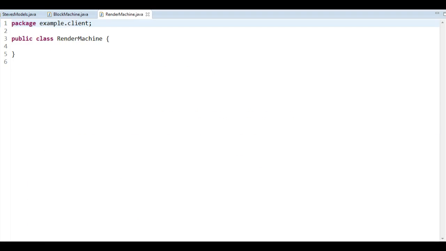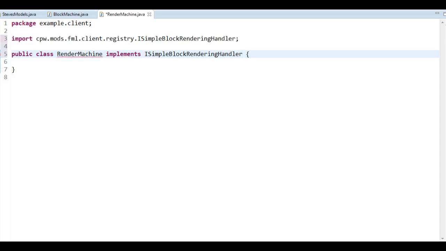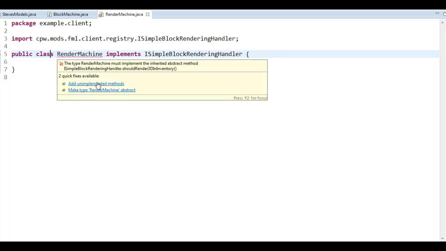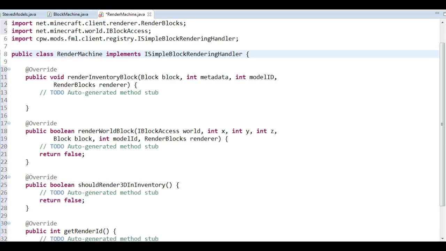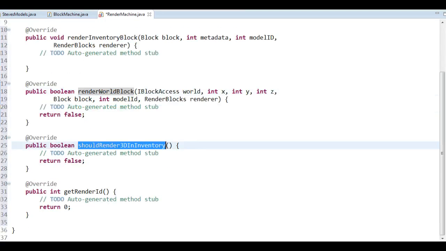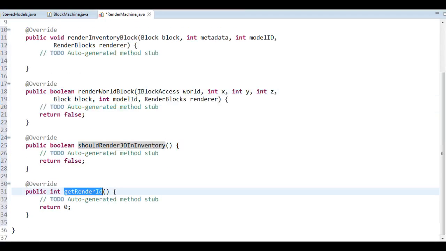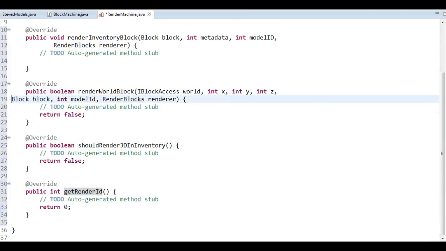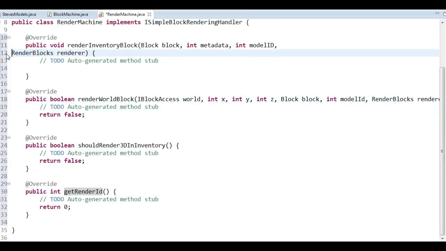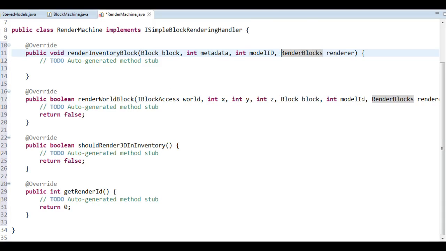And it's the same thing as when I render the items. What I want to do here is implement an interface, but it's obviously not the same thing. What we want here is simple block rendering handler, like that. And if we just add unimplemented methods, we will see that we get render inventory block, render world block, should render 3D inventory, and get render ID. We'll ignore most of these for now, but we are going to use them later on.